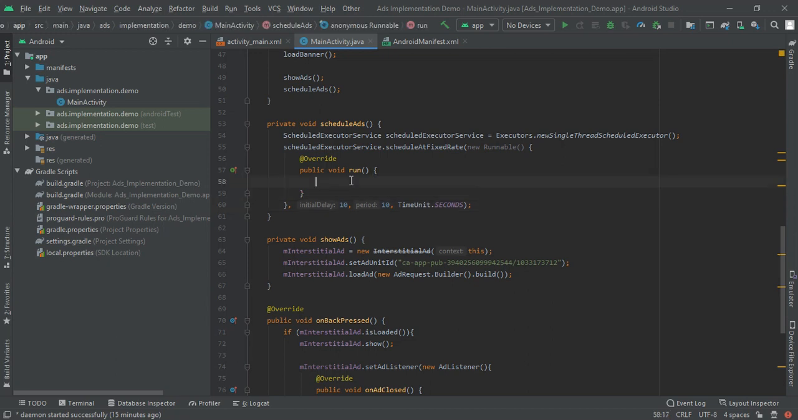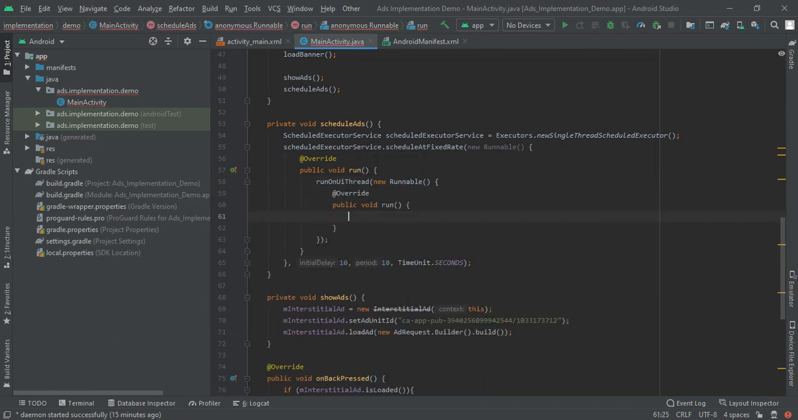Now here we will create another method that will run on the main UI thread. So runOnUiThread, new Runnable. To avoid the error we first added this time unit. If you don't understand this time unit, let me tell you again. Here you write your seconds or minutes, any integer number, and tell it whether this is in seconds, minutes, microseconds, milliseconds, hours, or days. So here we have done that.